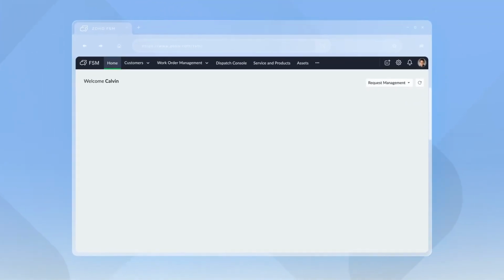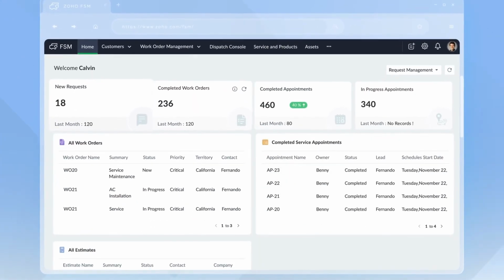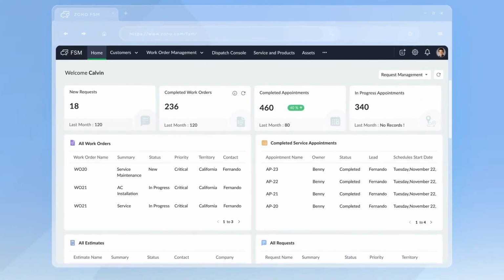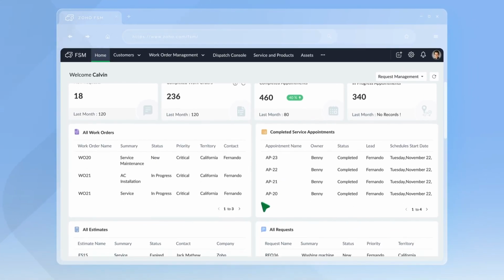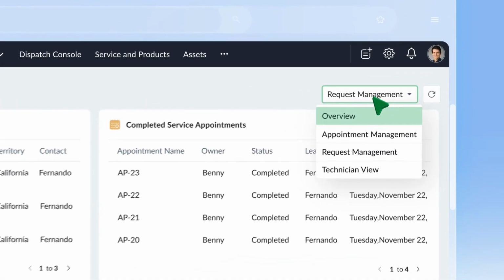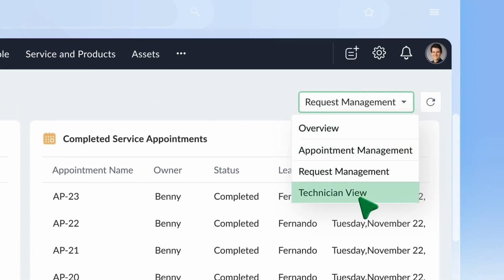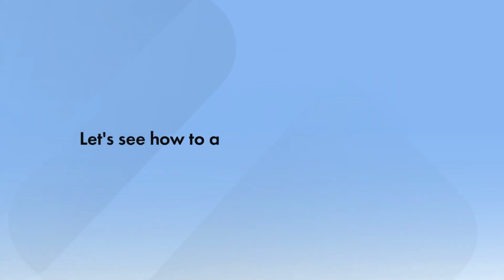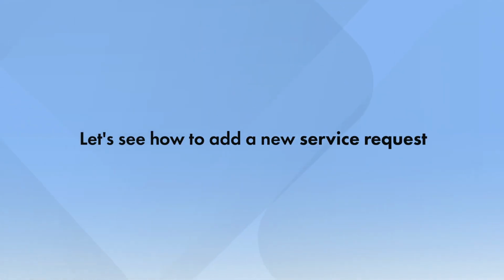The homepage of Zoho FSM has a dashboard that shows you real-time data in a bite-sized format. It summarizes the information you need to run your day. You can switch between the different views based on the data you want to see. Let's see how you can add a new service request.